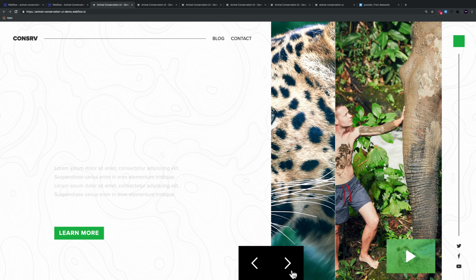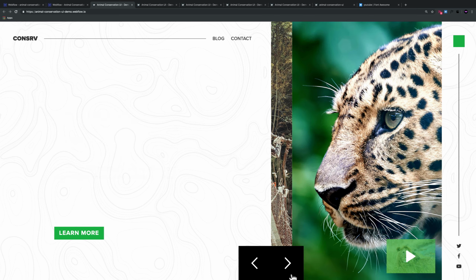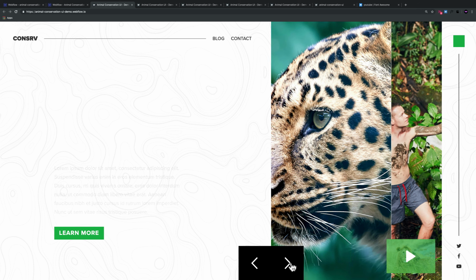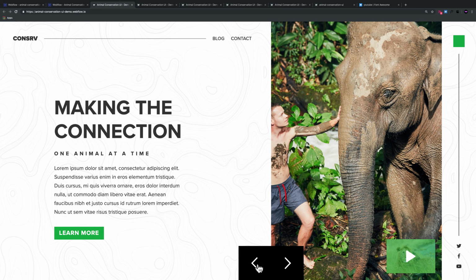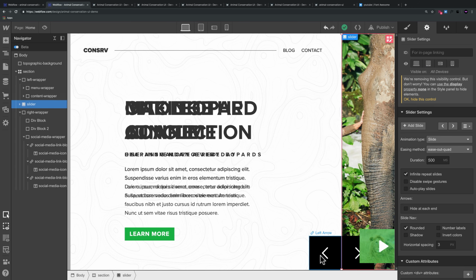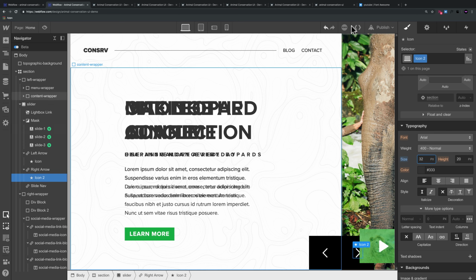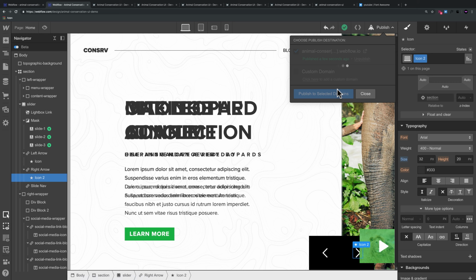Here we have the play buttons. That looks good. Or the slider, the left and right arrow. You can adjust the size of these arrows simply by going into Webflow, selecting the icon, and then changing the size here within the typography section. So I can say something like 32 to make them a bit smaller.